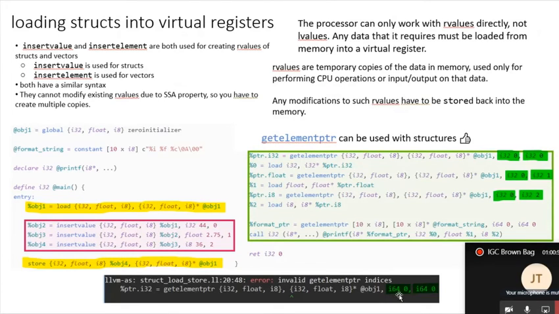Otherwise, this error will occur. If you change them to I64, it would set invalid get element pointer indices. So just keep that in mind. But they can be any other integer data type for arrays or C strings, which are also arrays. So this rule only applies to using get element pointer with the structs.